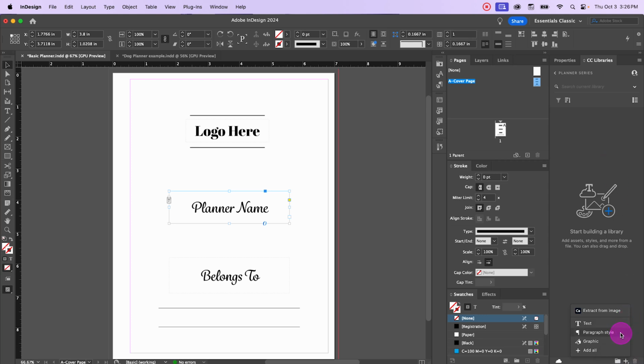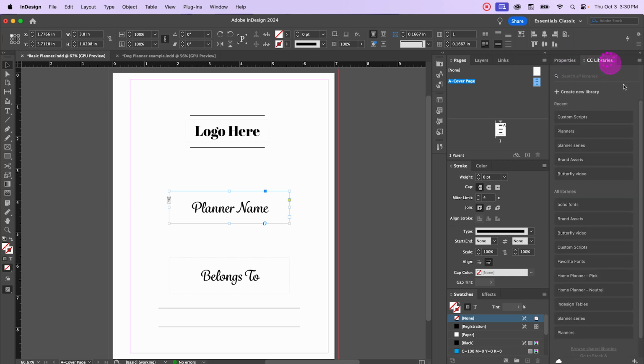Do you want to add the paragraph style? Do you want to add it as a graphic, like I showed you with the top part of the sticker page that I use, or do you want to add the text or all? Okay, so that's your CC libraries.